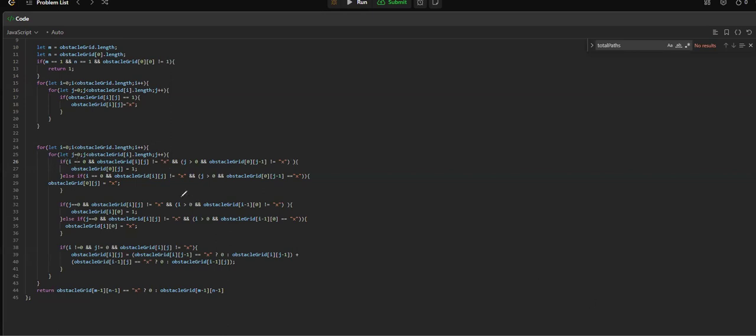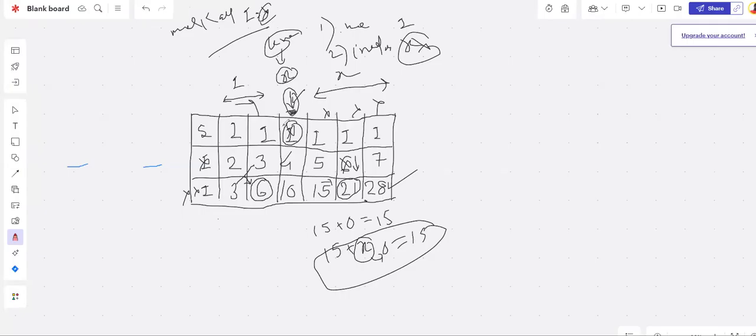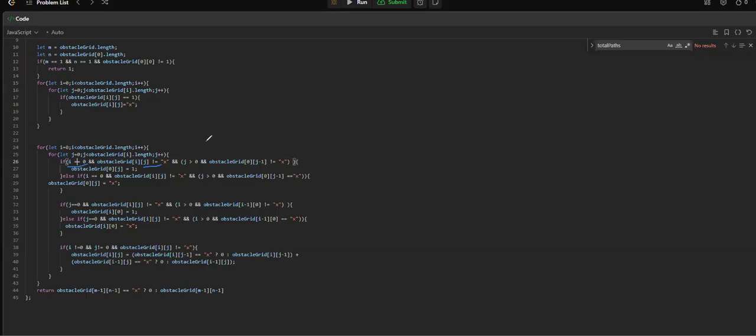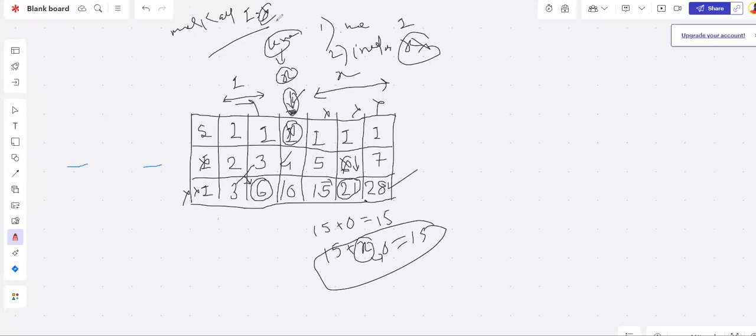So this condition: if we are in the first row and the current cell is not X, then we are just ignoring this. So this part we have taken care of. The second thing we are going to do is figure out how we can know that we have to mark X here and 1 here.